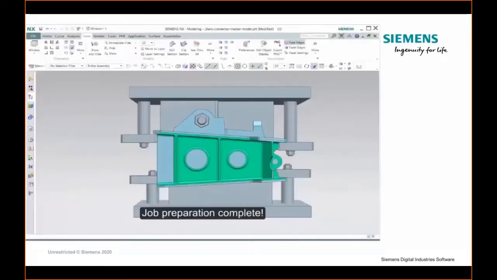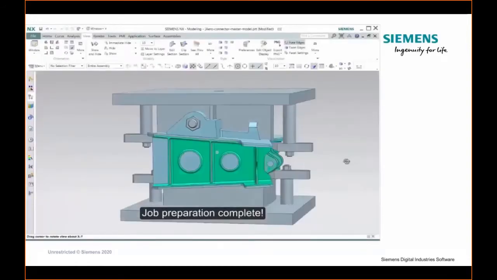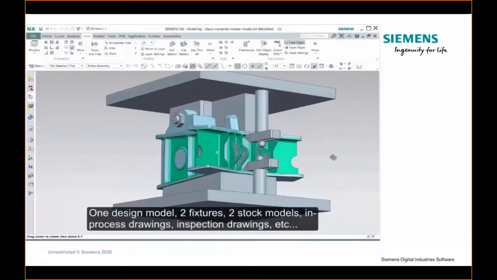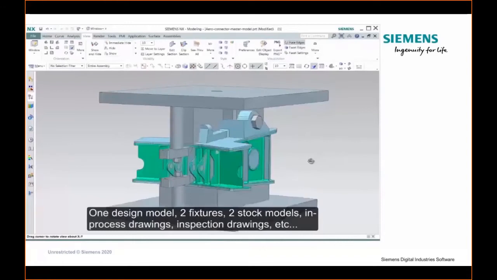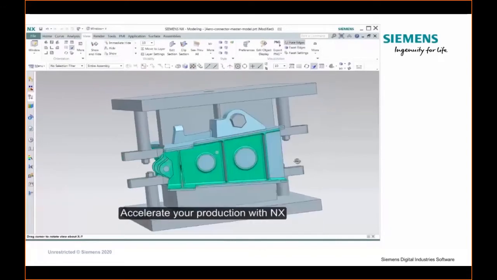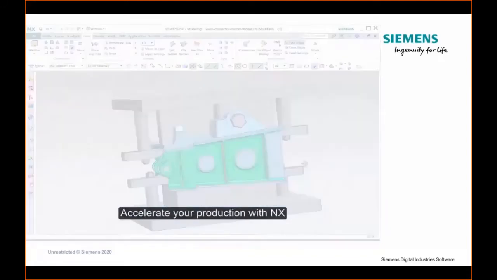There we move into and you see a finished job preparation has been completed. In design model, two fixtures, two stock models, in process drawings, inspection drawings, etc. Accelerate your production with NX.